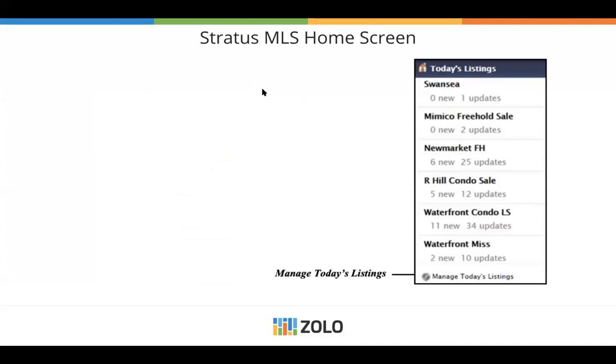And another quite important little section of Stratus is today's listing. So these would be areas that you'd have set up, areas of interest for you or for a client. And you can essentially have those changed at will. This is a pretty important little corner because it gives you basically all the updates of either new listings. So anything that's new would be a brand new listing that came out, or updates. So any price changes or status updates in that particular area.